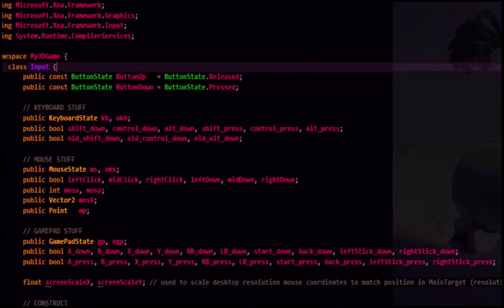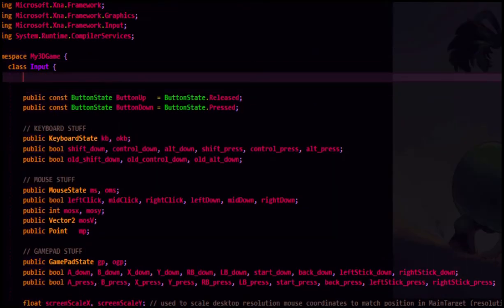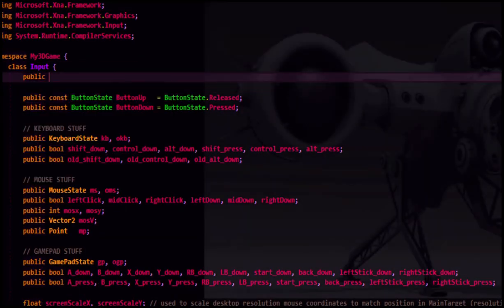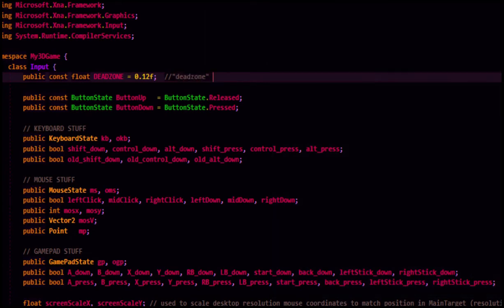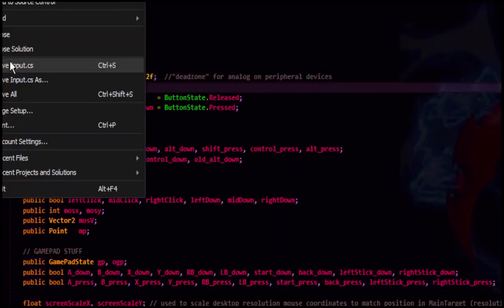Let's go to input, and up at the top here, let's add our public constant float dead zone. We're probably going to use this in more than one place. We might even have like a player class or a 2-player mode or whatever. Depends on what we plan on adding. So this is the dead zone for analog. And we'll save that and just close it for now.